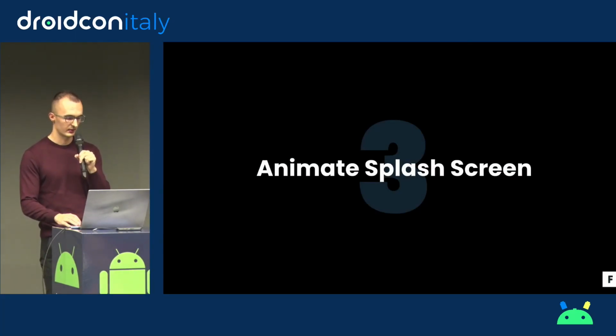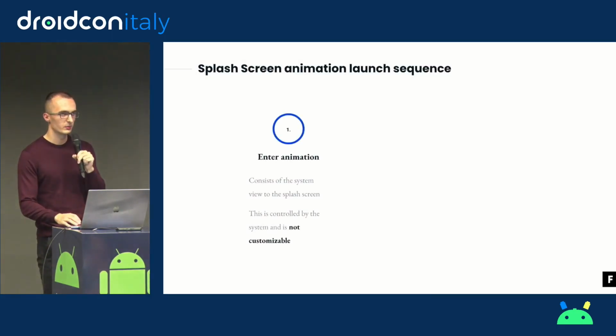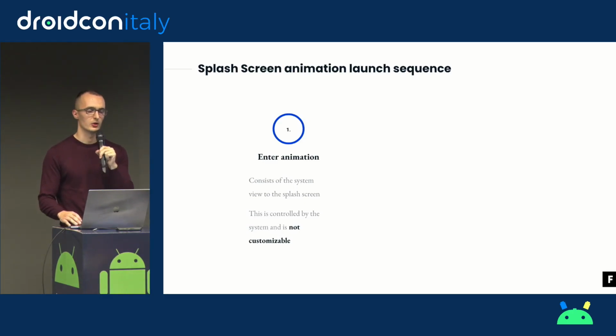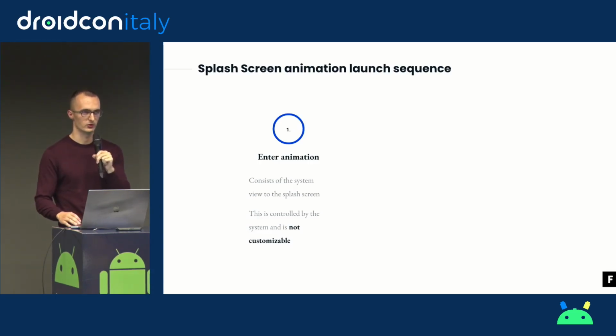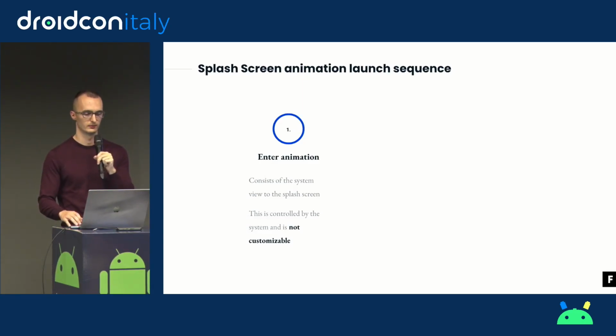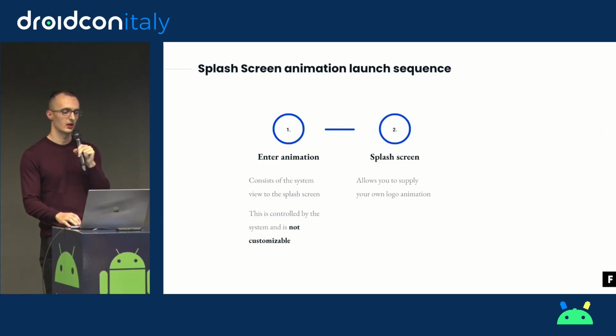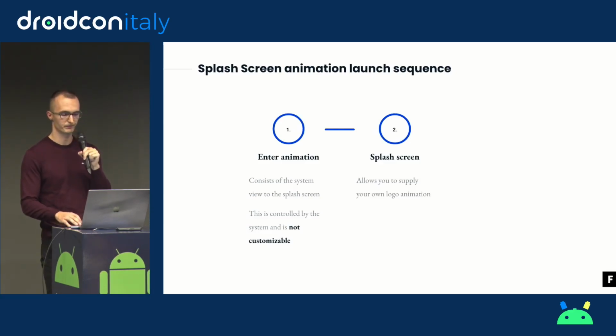And that's it regarding customizing the appearance of the splash screen. So let's now move on to animating the splash screen. When it comes to splash screen animations, there are a couple of animations involved here. The first one is the enter animation. The enter animation is the animation that's run when the user taps the app icon. This animation is controlled by the system and it is not customizable. Then when the splash screen appears, the only thing that we can customize here is the logo. So we can provide our own custom logo animation.